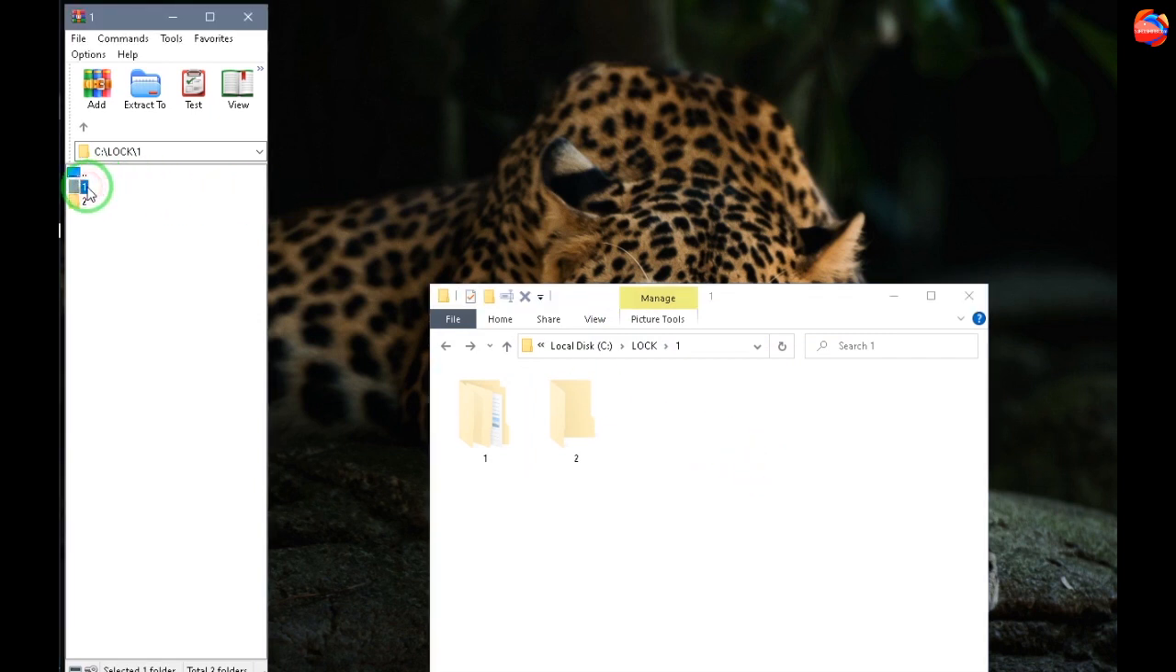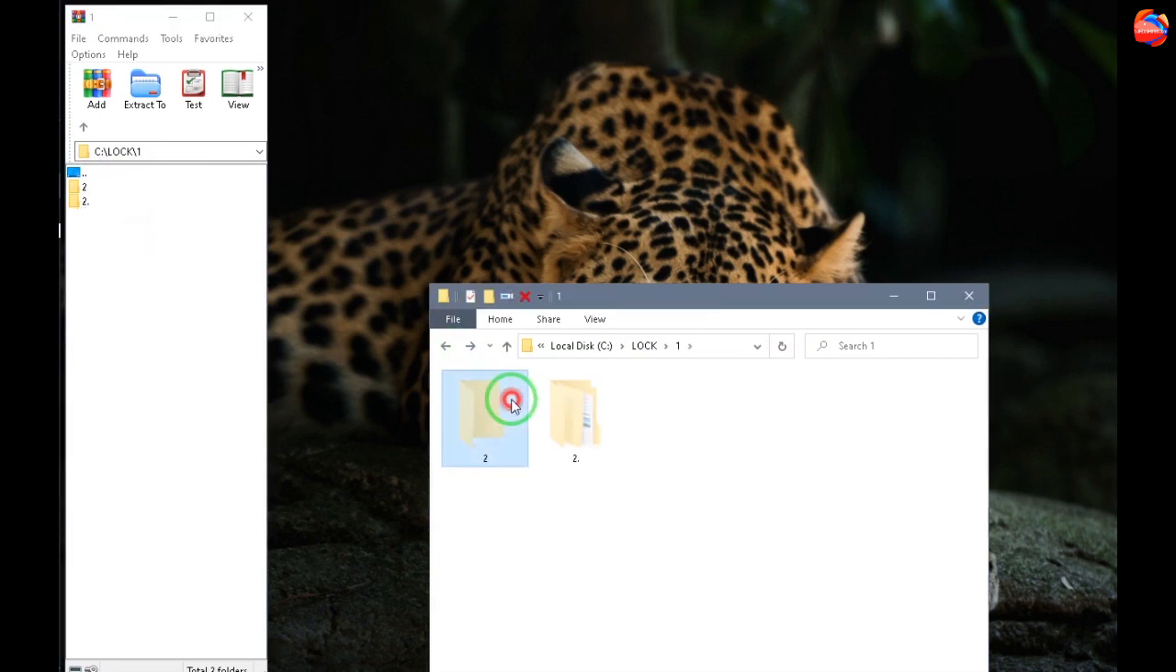Back to WinRar and find the main folder. Here I name it lock. Then rename the 1 folder to 2 and point. That's it. If you click on each folder you see nothing.